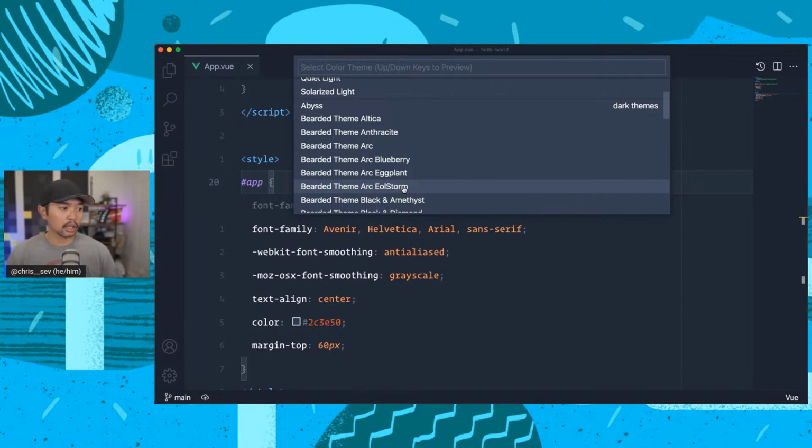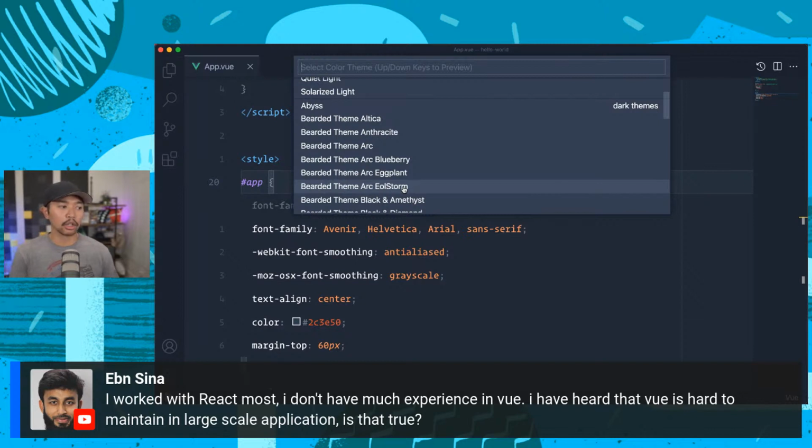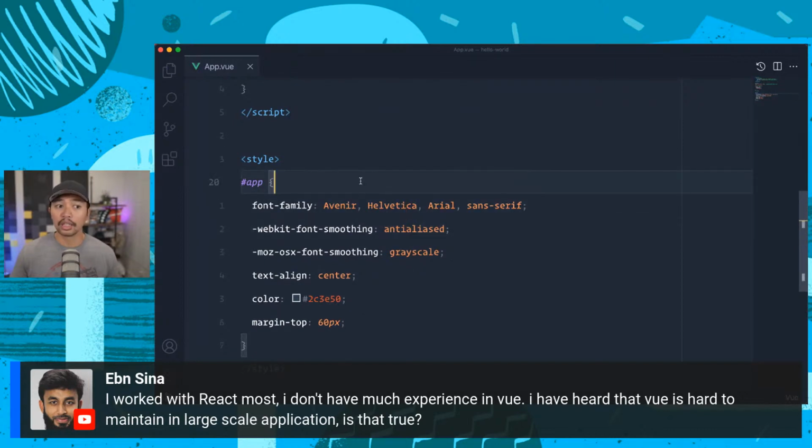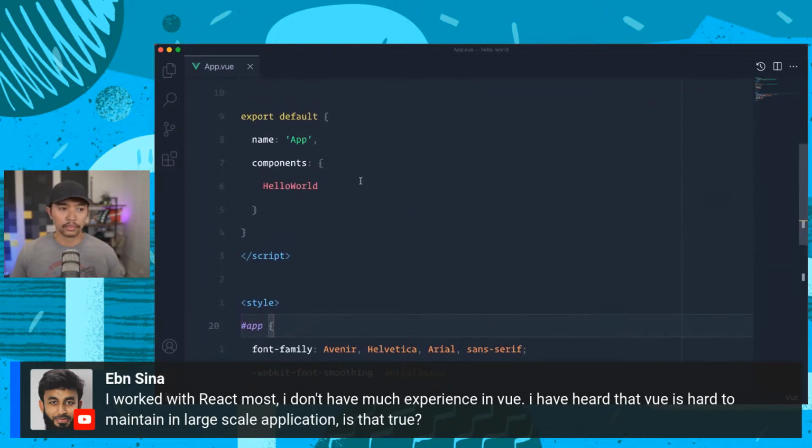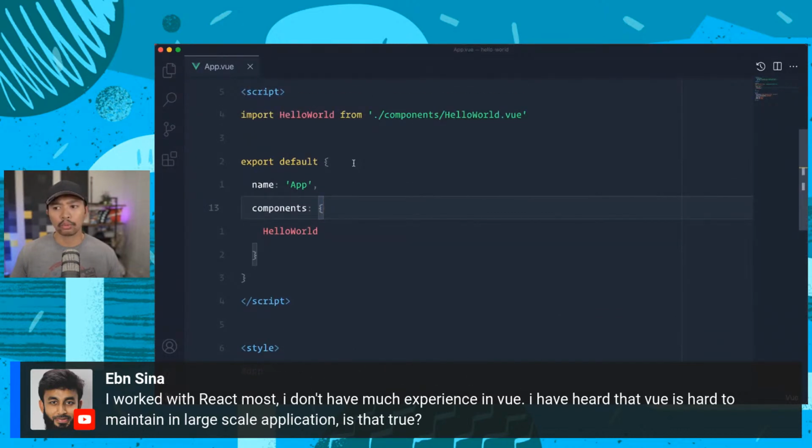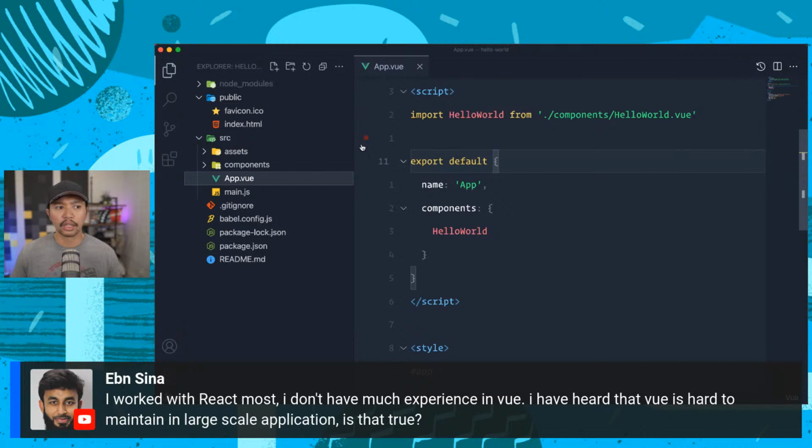Eben with a great question. I worked with React mostly. I don't have much experience in Vue. I have heard that Vue is hard to maintain in a large-scale application. Is that true? I don't think it's true. I think maybe it was true a while ago. Currently, the Vue developer experience has gotten a lot better. Yeah, I would say no. I think it's fine in large-scale applications, especially with Vue 3, where you have the ability to pull out common functionality using the composition API.